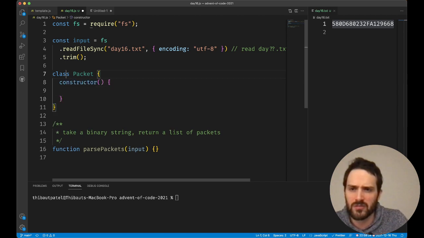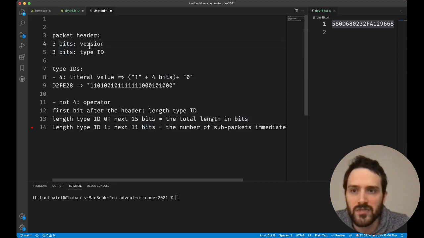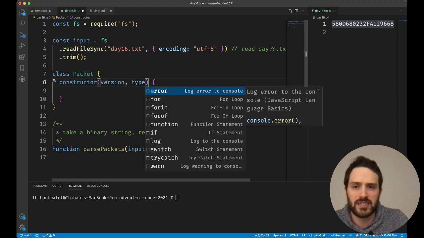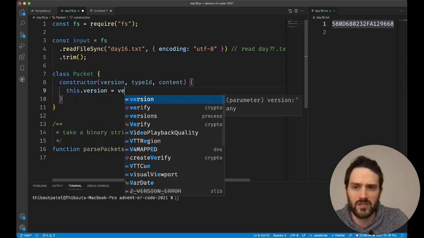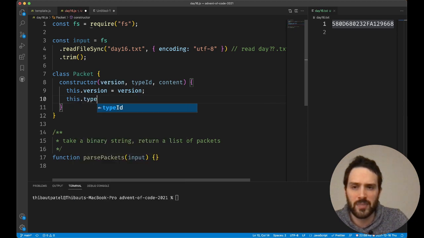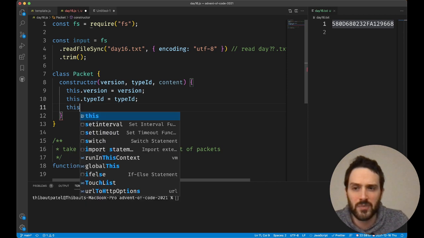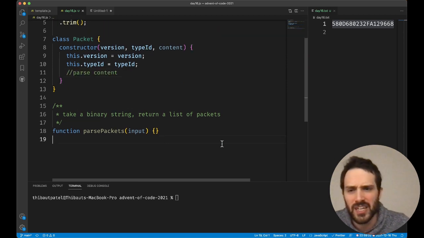I don't know exactly what we put in packet for now. Oh, actually we do know, we need the version and the type ID. So version, type ID, and content. And we say, okay, this.version equals version, this.typeID equals typeID, and then we need to parse this content. Parse content. Okay, so there are so many things we need to do.